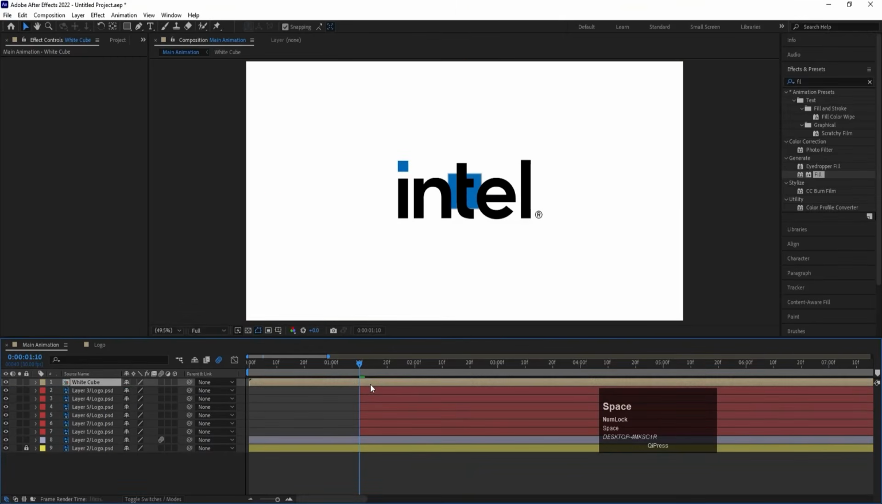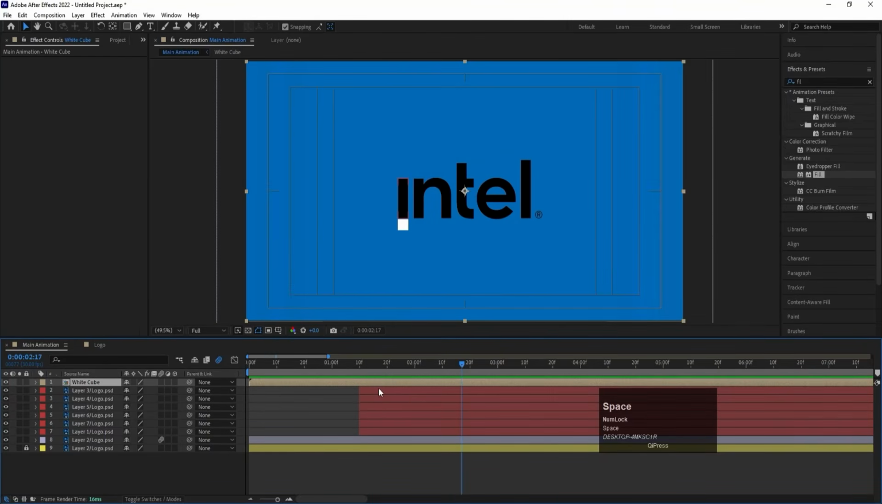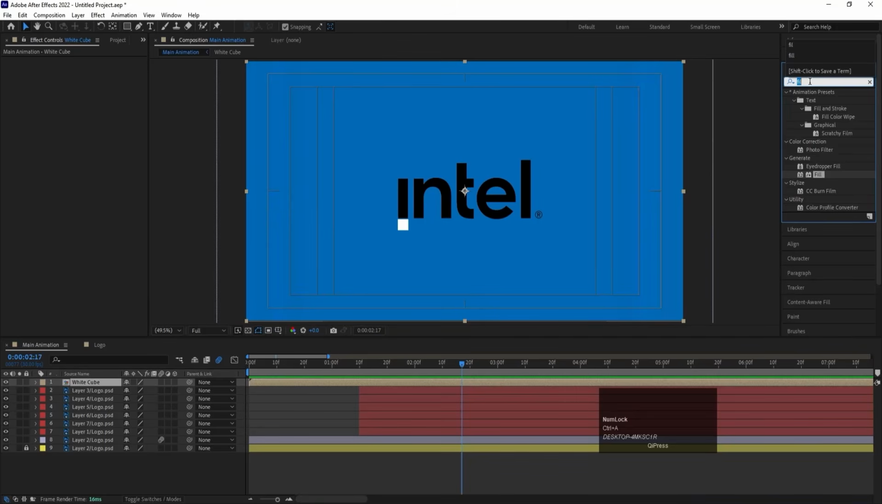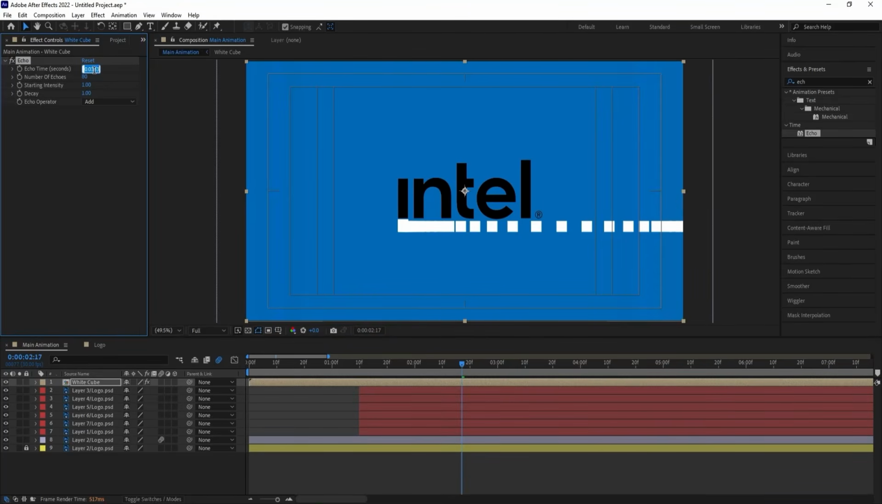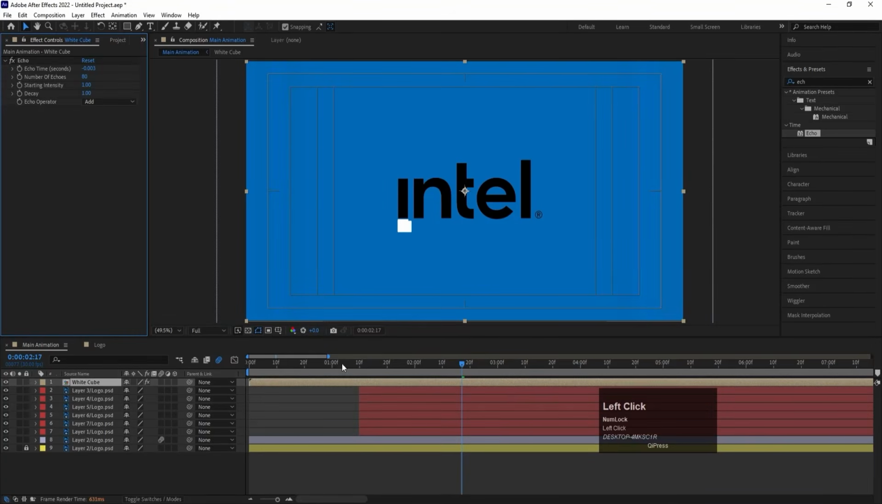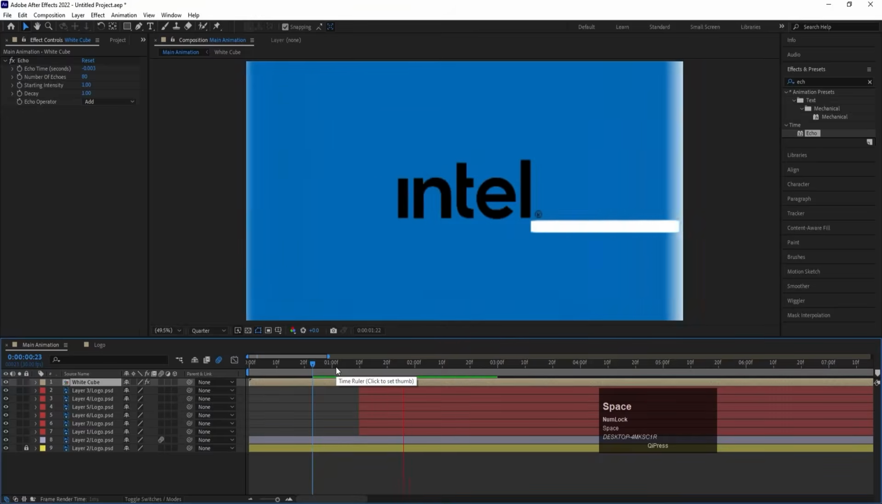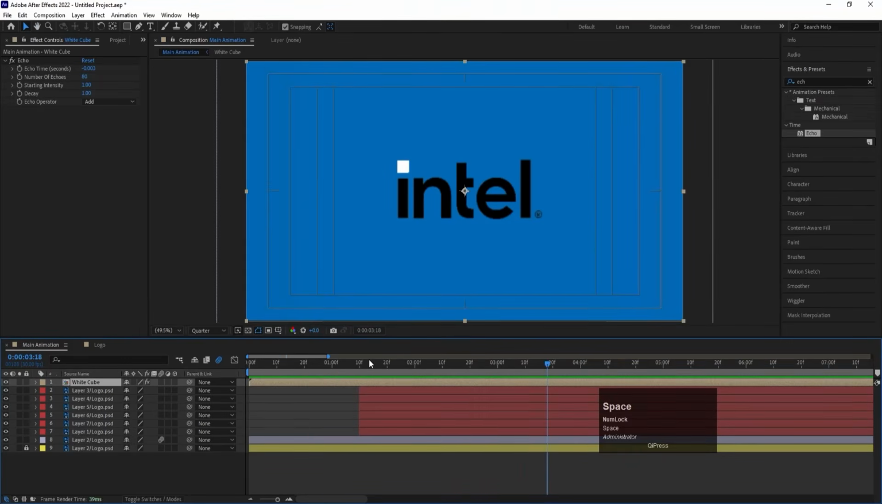And hit OK. So we will get something like that. Now I'm going to select this layer. I'll go to the effect and presets panel, and I'm going to search for an effect called echo, and double click to apply. Then I'm going to increase the number up to 80. Then over here, echo time, we have 0.033. We will remove the first 3 and we will type 0 there. Okay, and now let's make this quarter resolution so it's not going to get heavy. So we'll get something like that.